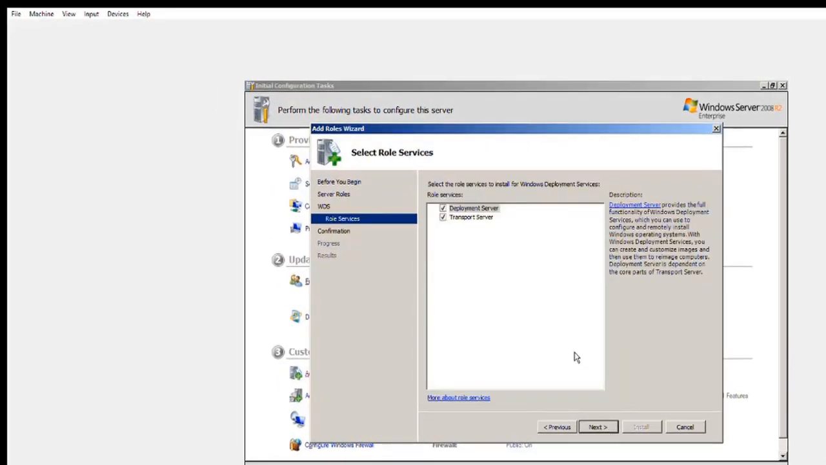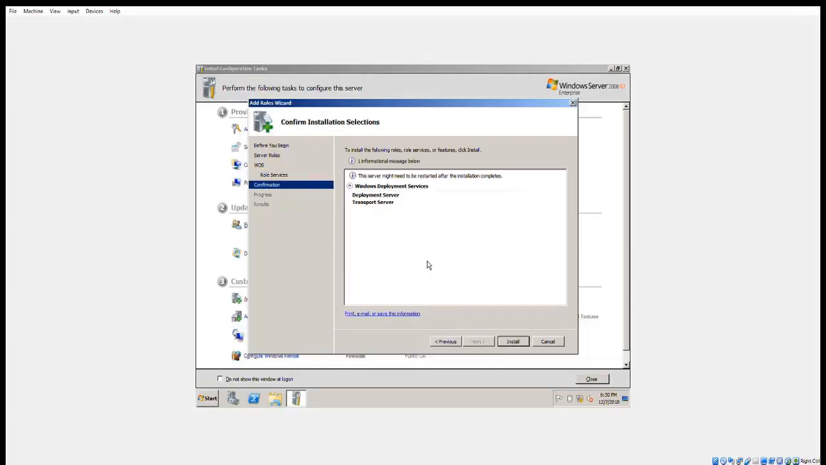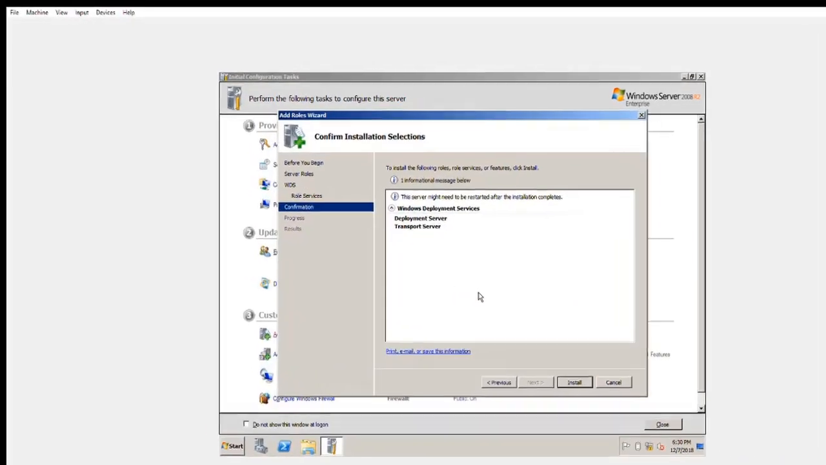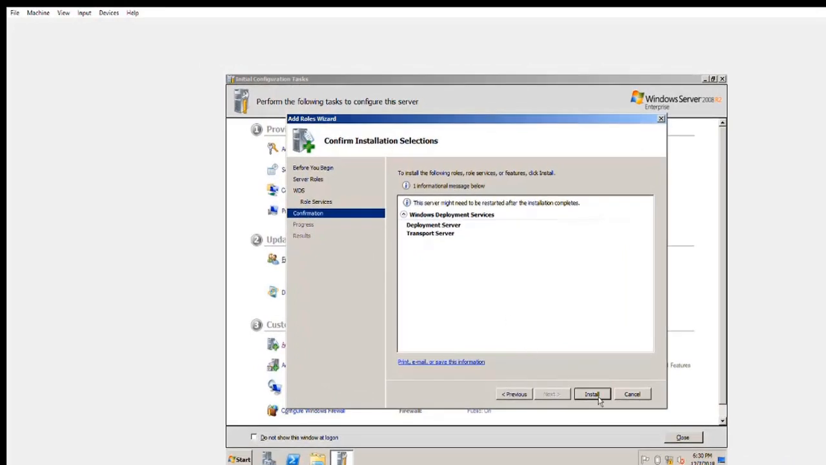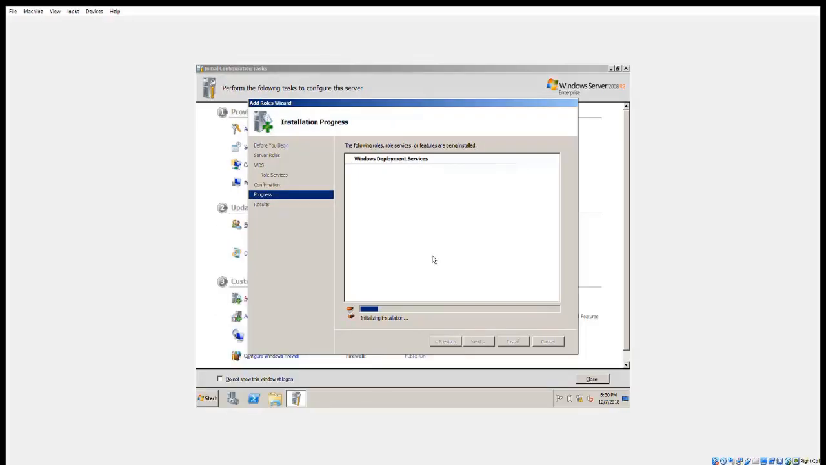And you will see that these two boxes are automatically checked. We'll go next. We'll leave that as default and go next. Here's just a summary asking if you're sure you want to install this Windows Deployment Services, and we'll go install. After the installation has been completed, we'll be back.